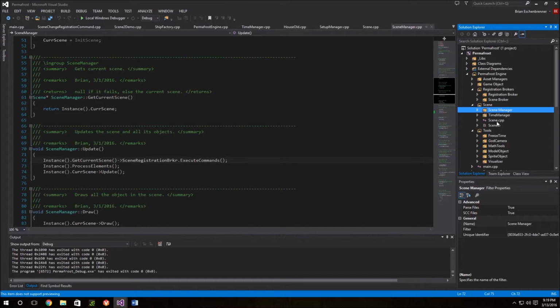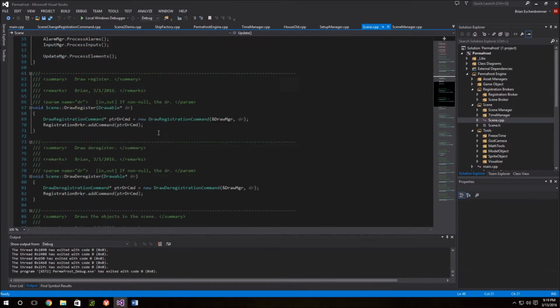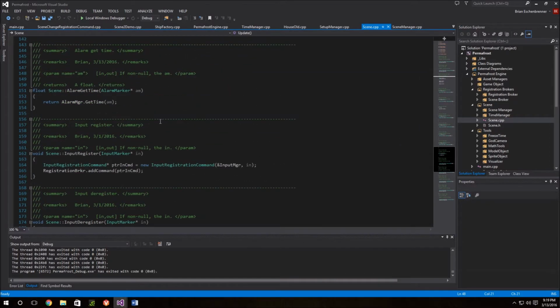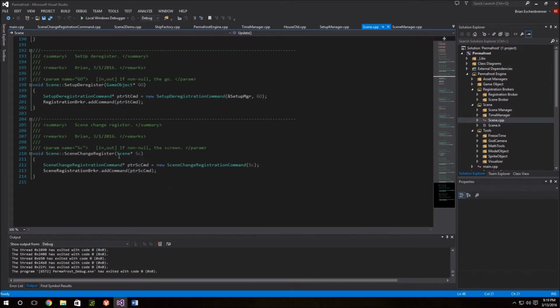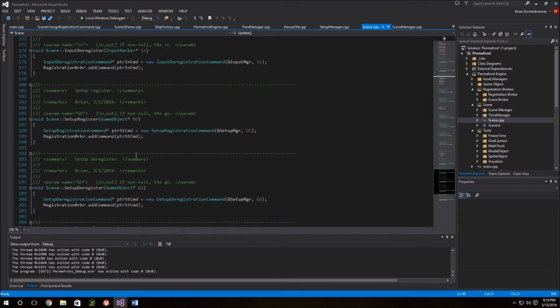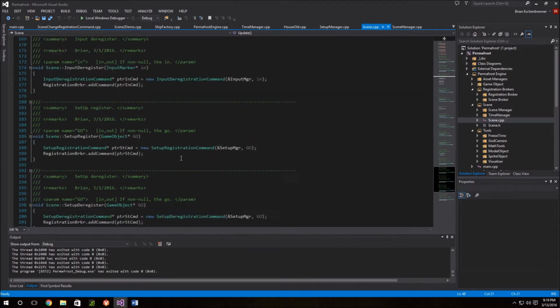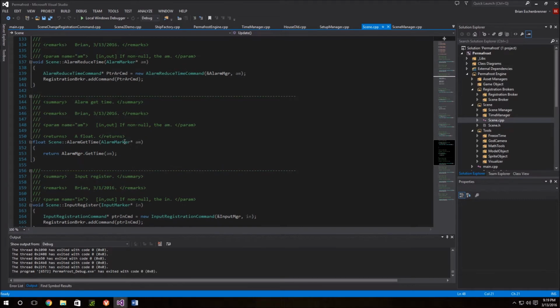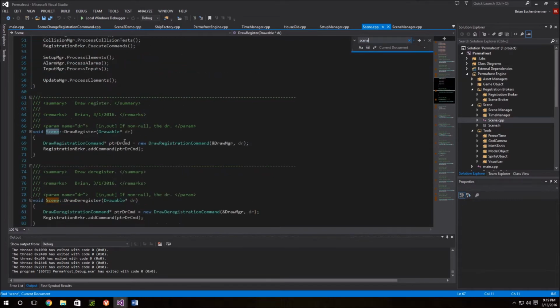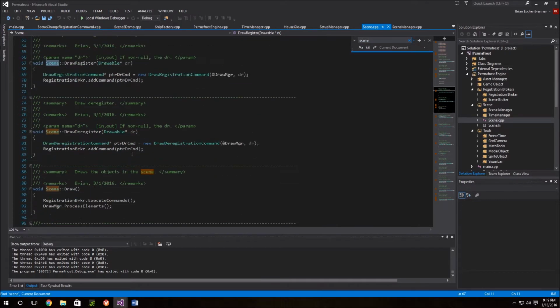If a scene wants to be changed, the user calls a function called set scene change register. Yes. They call the... It's so hard finding this stuff sometimes.